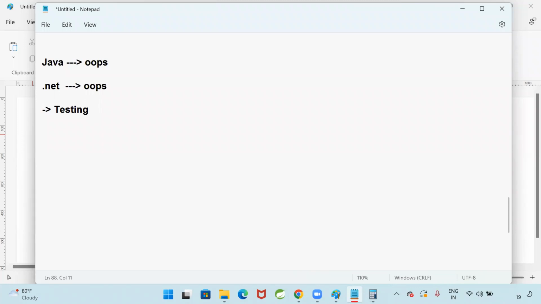They will drop from Java, go for .NET. After 20 days, they will drop from .NET and go for testing. In testing, after 1 month is completed, again OOPS will come. Because in testing, manual testing is available, automation testing is available. In automation testing, Selenium will be available. To learn Selenium, they will start Java. After 1 month, they will realize the first one is better.